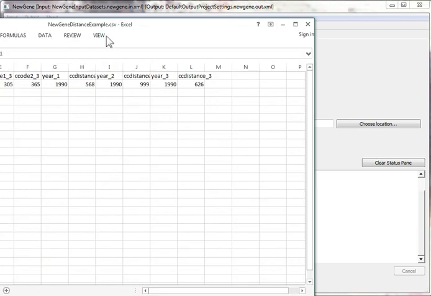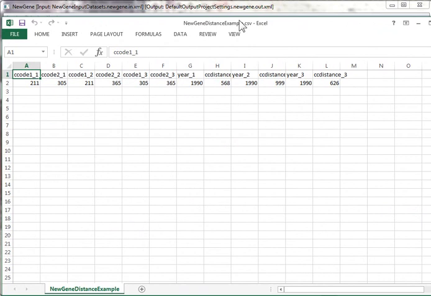If we now open up New Gene, we can look here and observe it. We can see that it had country code 1, which of course is country 211, which was Belgium. Country code 2, which is Austria. And this is one dyad. Then it has the second dyad, which is from Belgium to Russia. Then the third dyad, which is Austria to Russia. And then you can see here it actually has three distance scores.